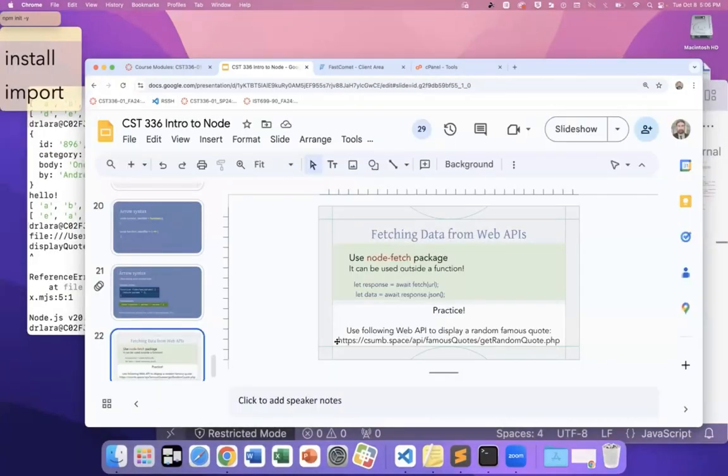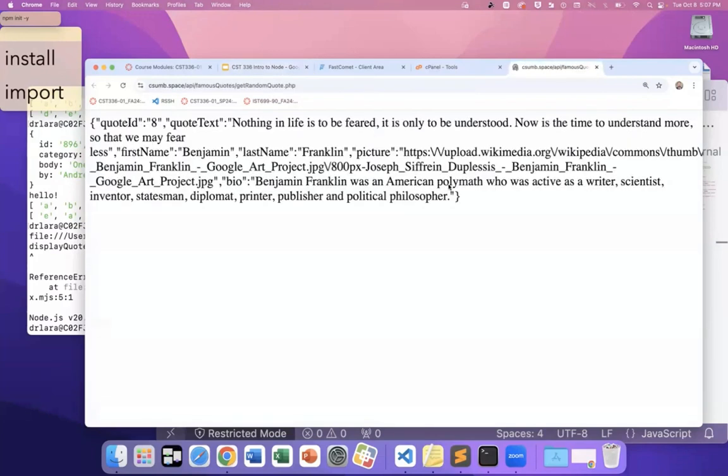So let me copy this URL. I will put it in the chat window. All right. If you click on it, you should be able to see a random famous quote. Okay. So we want to display that in the Node application that we created.